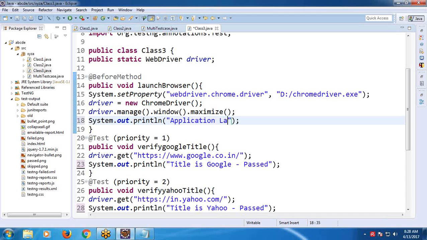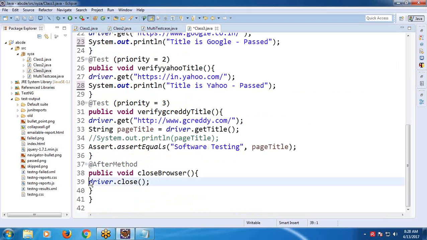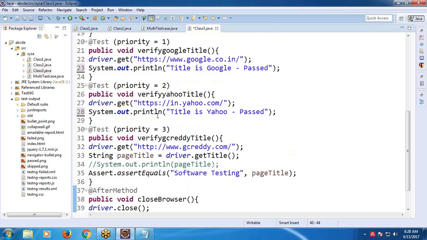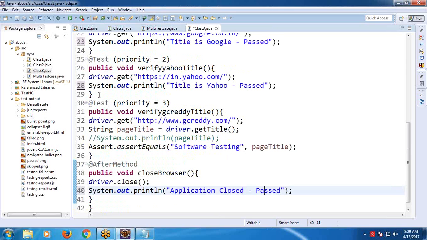Application launched means passed. Application launched passed. Just a minute. Last one. Application closed. Do we need to write for the third one? Yes, I will change. Second one okay. Third one.